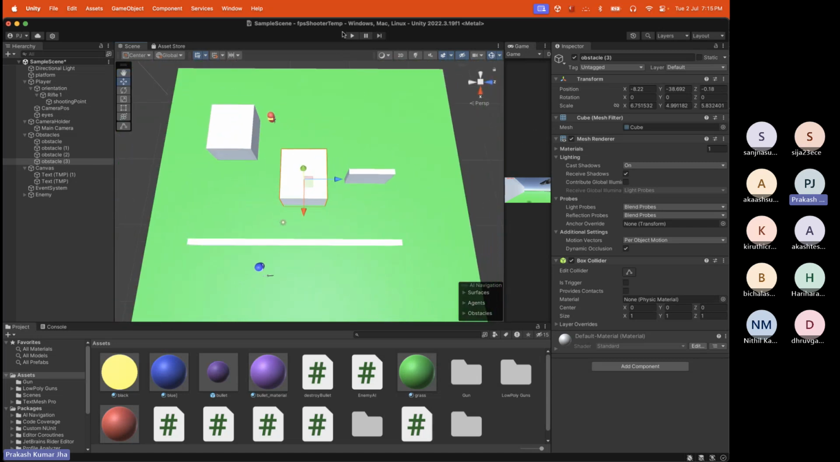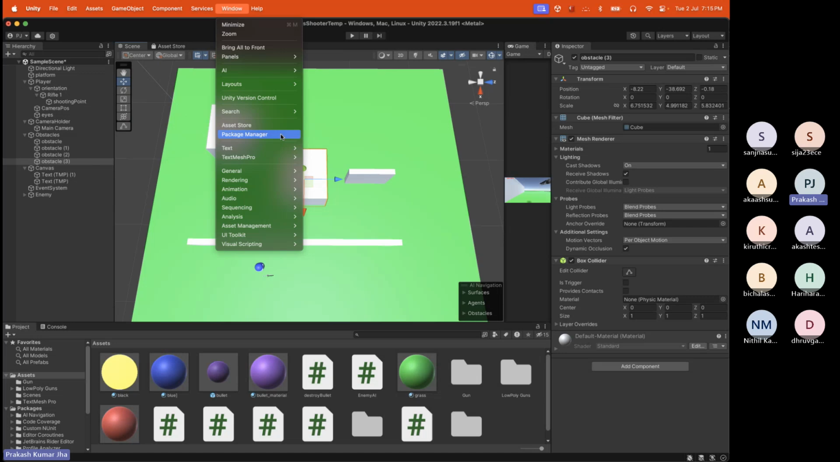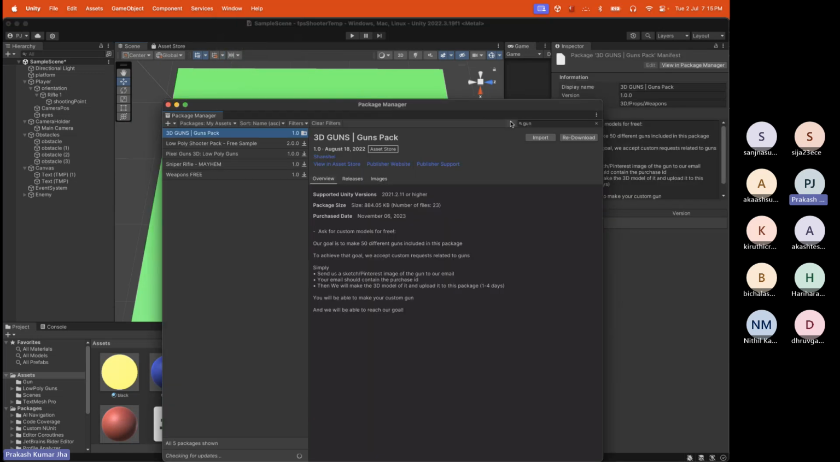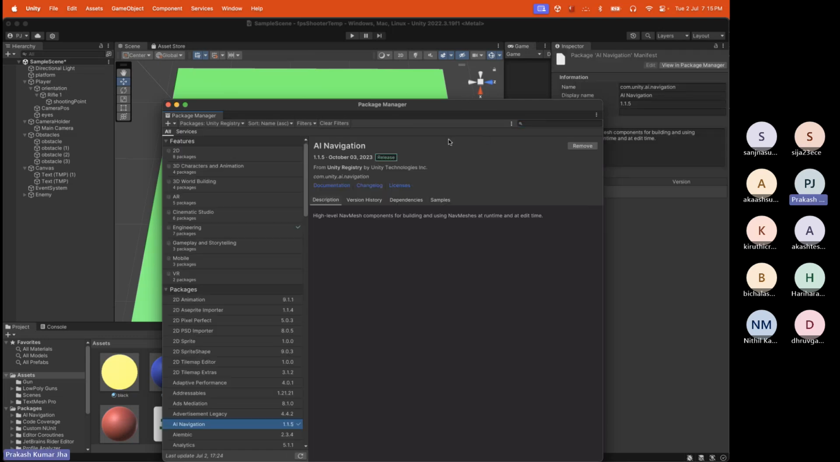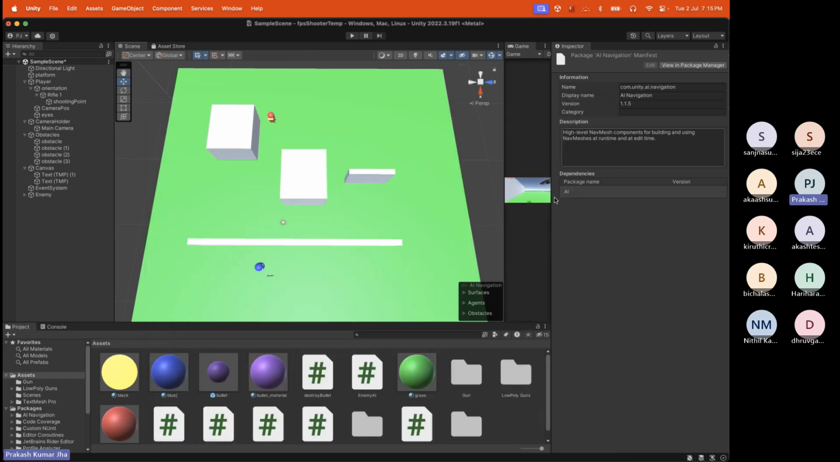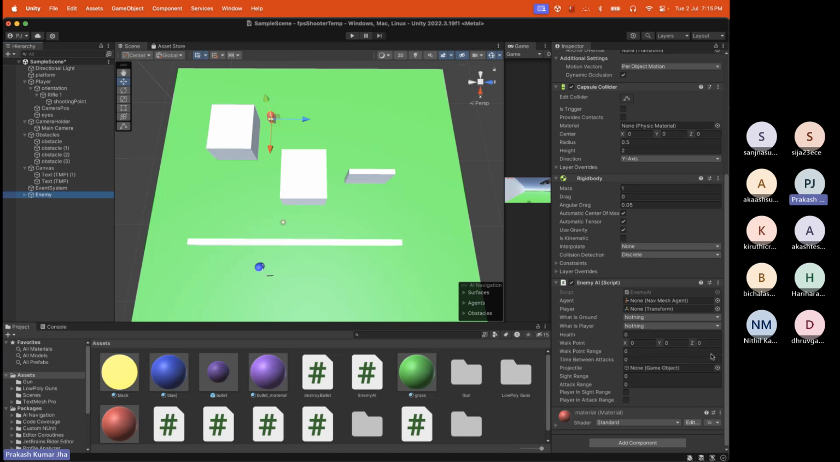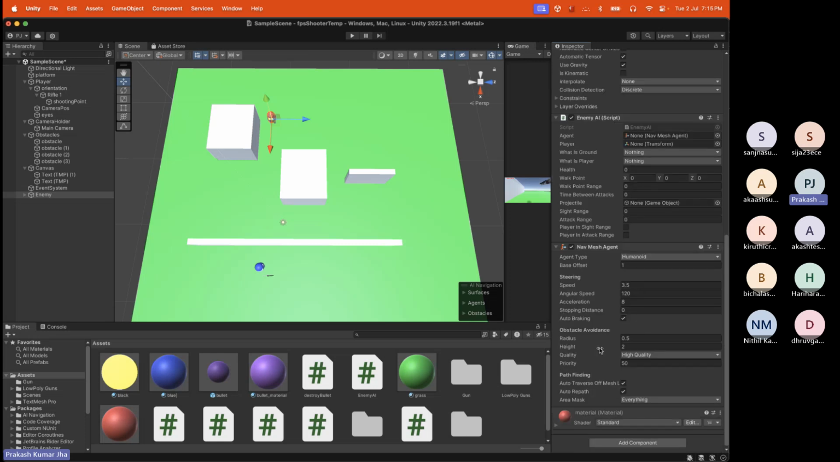Now, what I will do is go to Window and then in the Package Manager, search for NavMesh. So select Unity Registry here, and then you will see AI Navigation. Click to import it, and then go to your enemy and search for NavMesh Agent. Enter, and then you have to include this NavMesh Agent in your enemy.